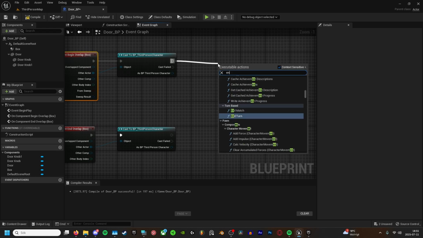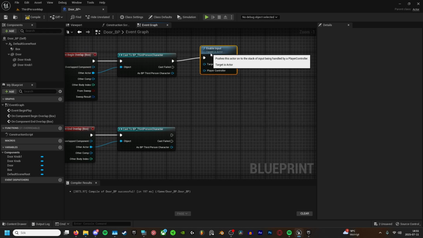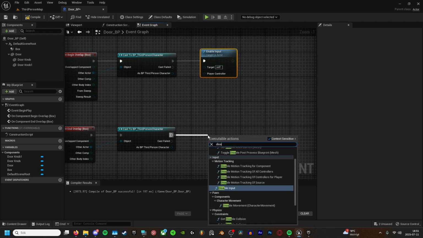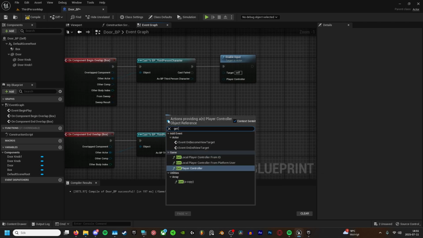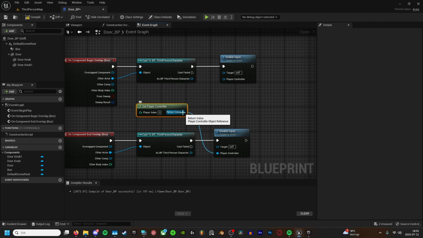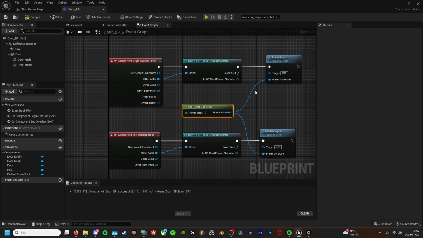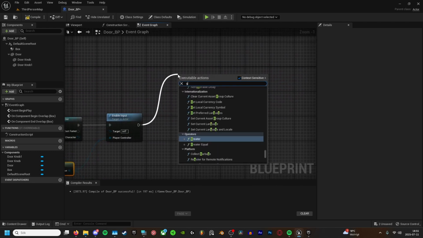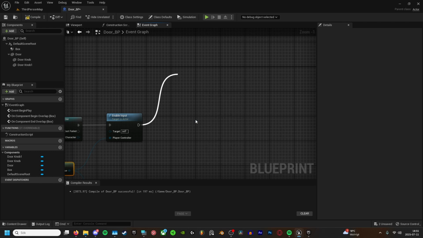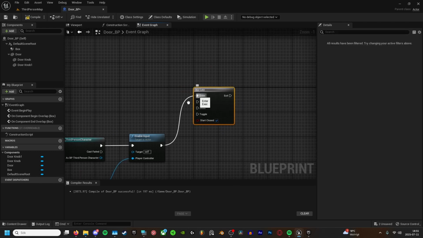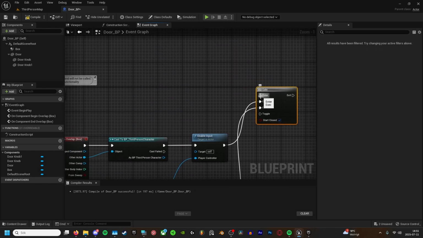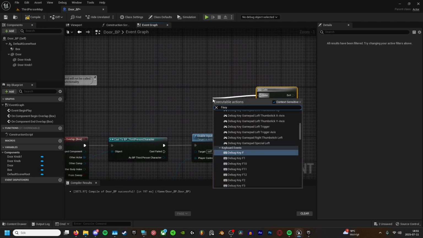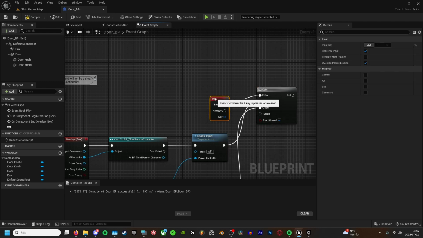From begin overlap you will now add an enable input, and from end overlap you will add a disable input. Then from enable input and disable input you will add a get player controller. Now from enable input you will add a gate and connect enable input into open and disable input into close. And then from enter you will add an F key, but you can choose whatever key you want to use, if you want to use E or V or whatever.